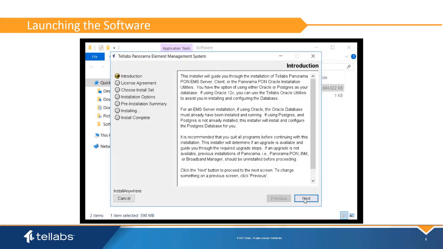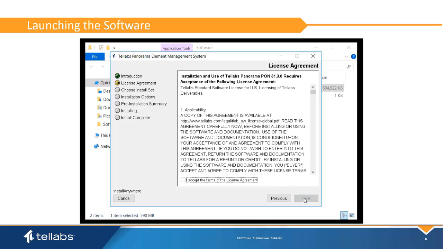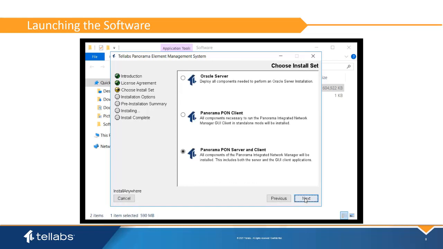After the intro, the license agreement for Tellabs products appears. Read and accept the terms. Click Next. In the Choose Install Set screen, select Oracle Server and click Next.